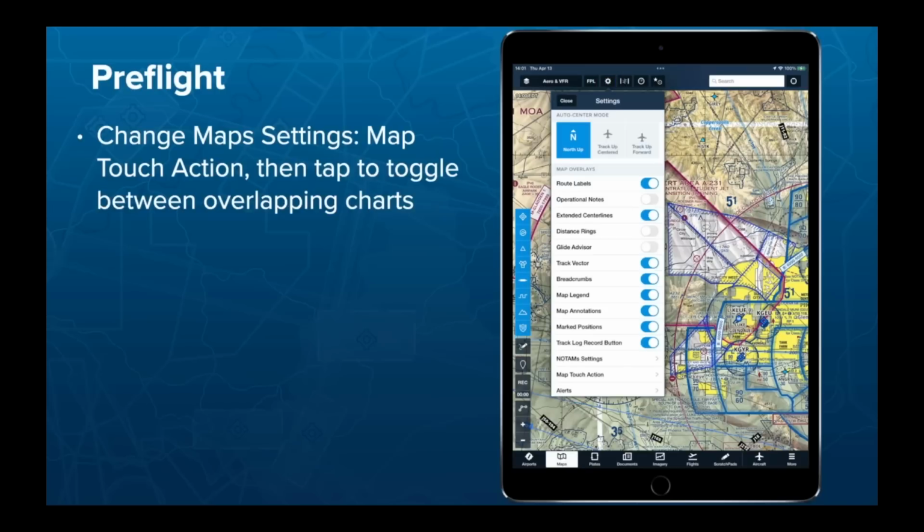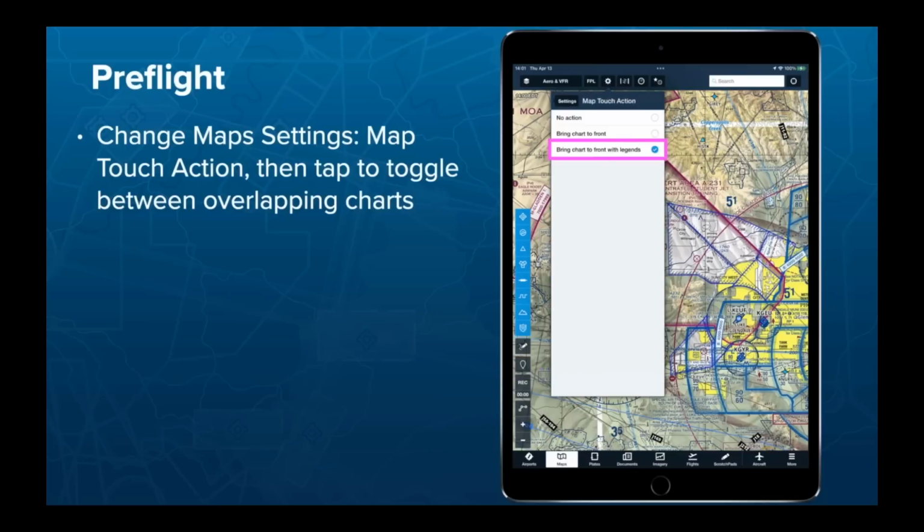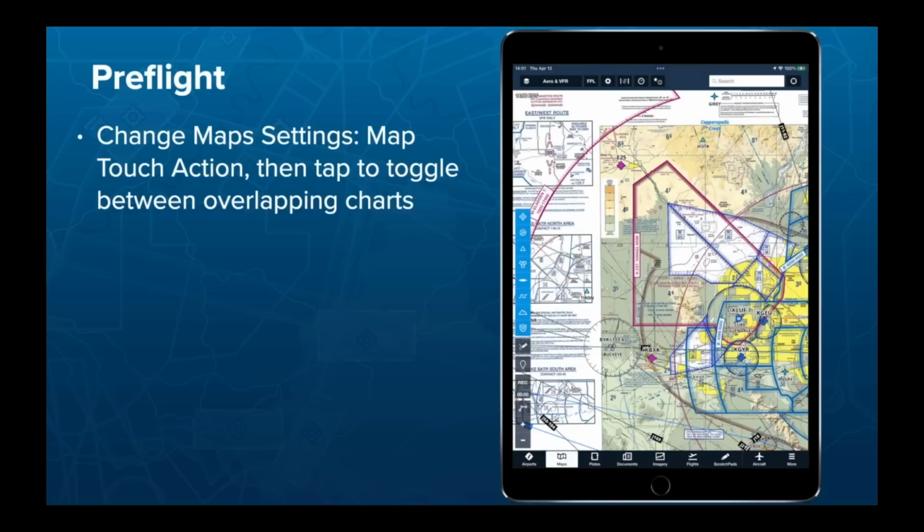When you tap that setting and go down to map touch action, you can pick between no action, which is where you just have the seamless view of charts, or one of two options that will bring the chart to the front. If you select either of those, when you then single tap on the map, it will cycle through whichever charts overlap at that area.